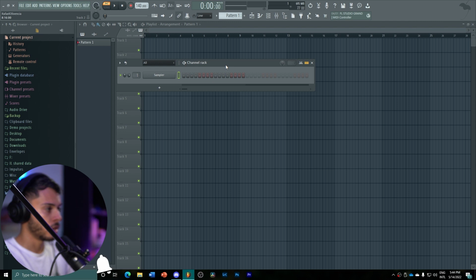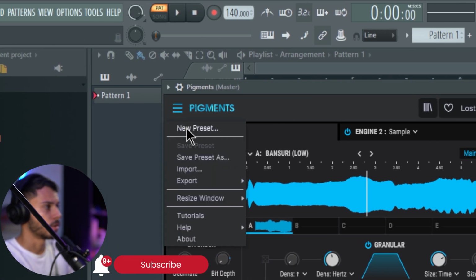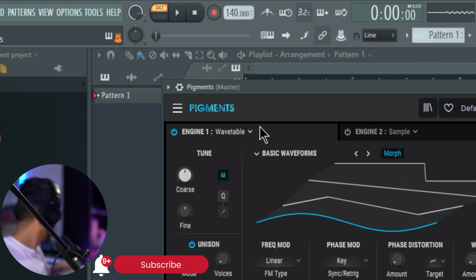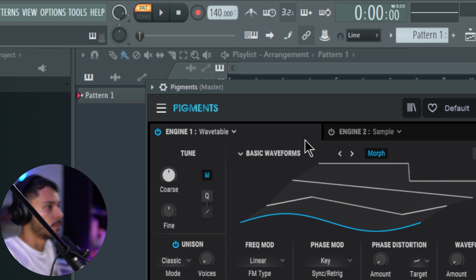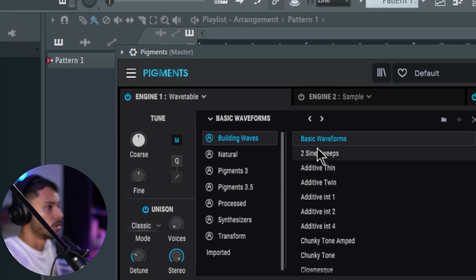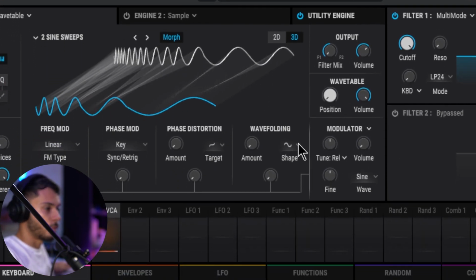So here in FL Studio, I'm going to load an instance of Pigments. Go here into new preset. And we're in the basic patch here. We have a wavetable. You can choose and start searching for a wavetable. I found that this one was really nice.